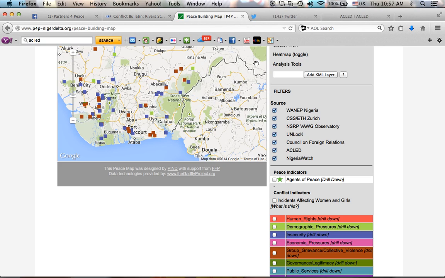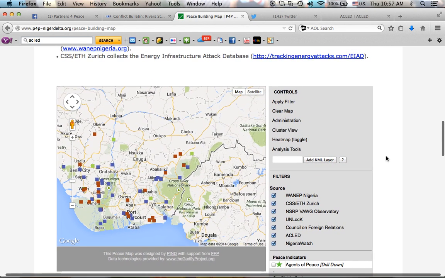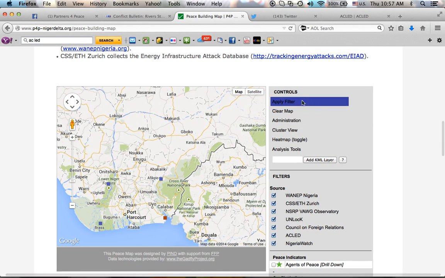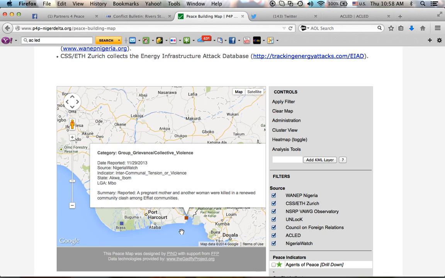intercommunal tussle. Now, if I want to see only among these incidences which ones were reported to have affected women and girls, I would select here and apply filter. And this was a filter that was especially designed for NSRP's Violence Against Women and Girls Observatory, but we think it's useful for anyone who's interested in these issues.